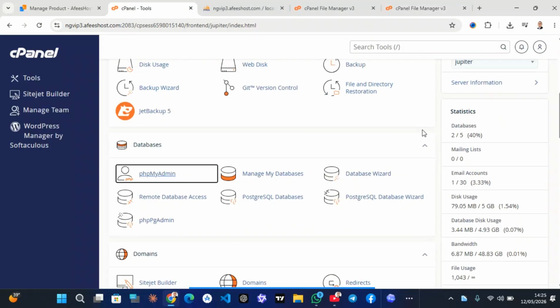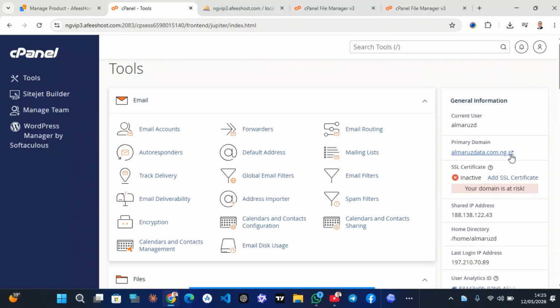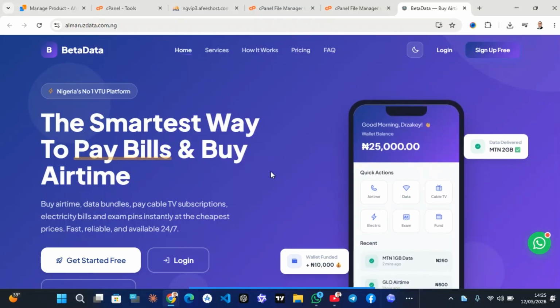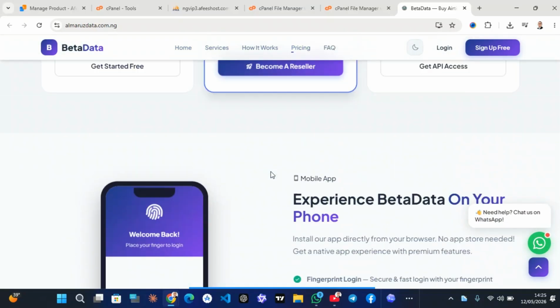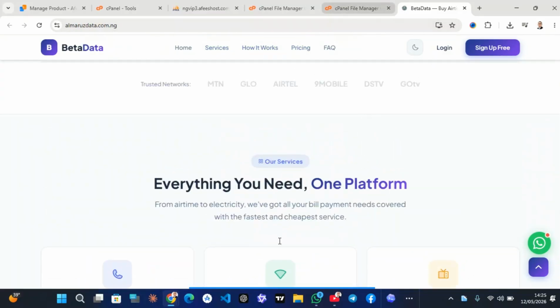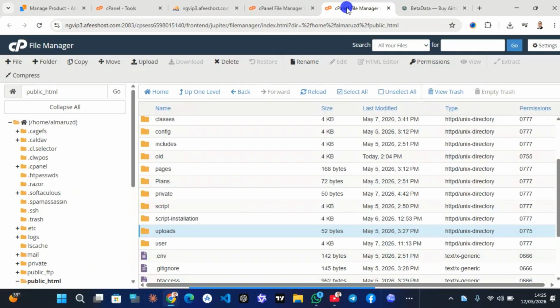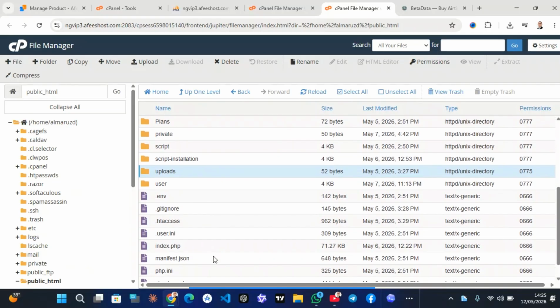So now let me see if the file has been uploaded to my database. Let me see. Aha, this is the uploaded script. As you can see, this is the uploaded script. Now you should see the interface. Let me go directly to these files to change the necessary information.